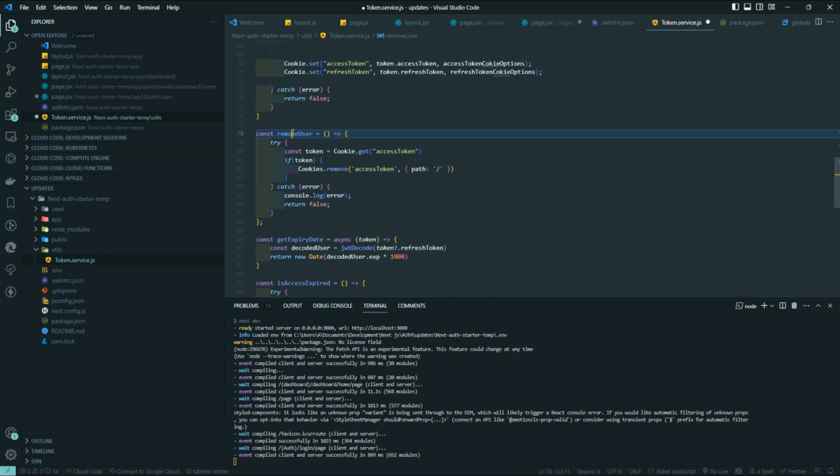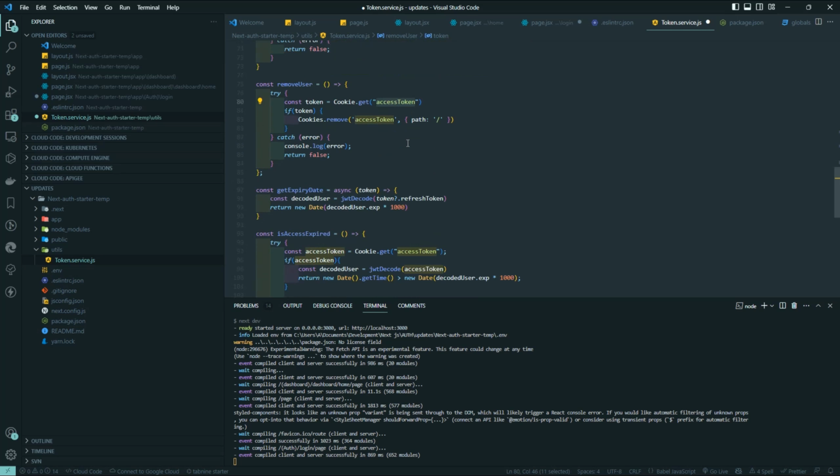And then we have another function for invalidating the cookie itself, the access token. So this removes the access token from the cookie, but leaves the refresh token, because we can still use the refresh token most times to request another access token.